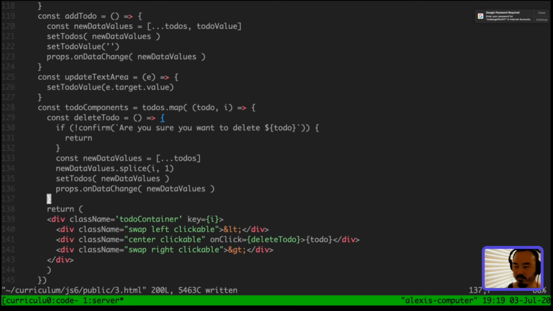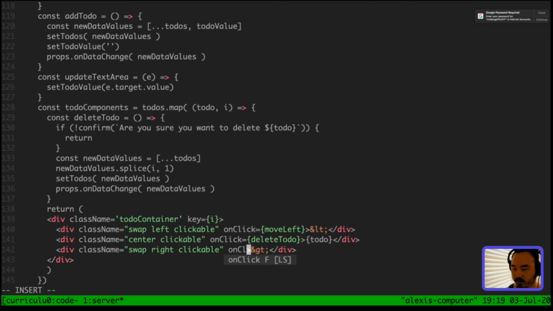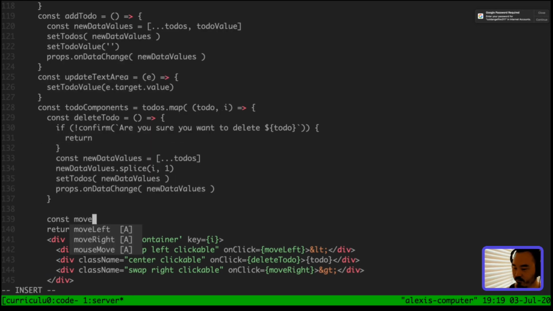If I move left, I'm pretty much deleting myself at its current place and then calling move right. So this one should be pretty simple if I do it correctly. So let's do on click equals move left, and then here on click equals move right, and then I create two functions, const move left.